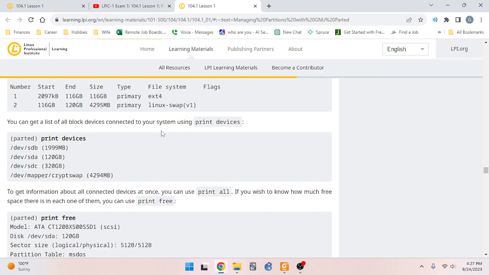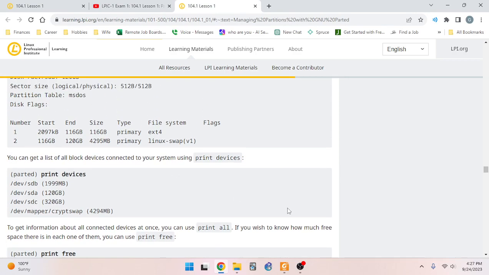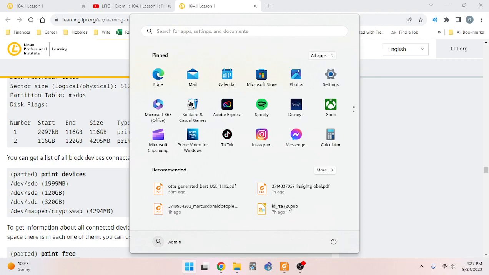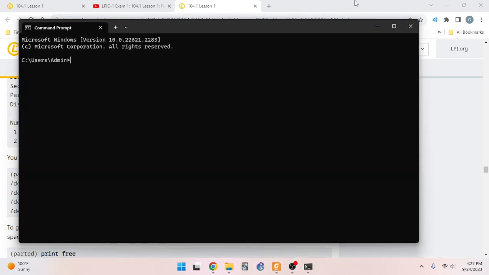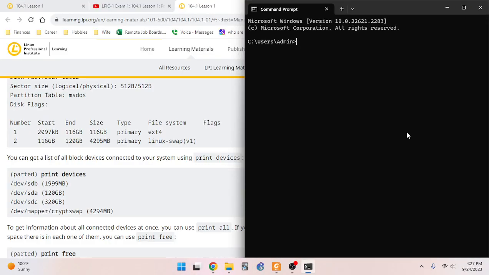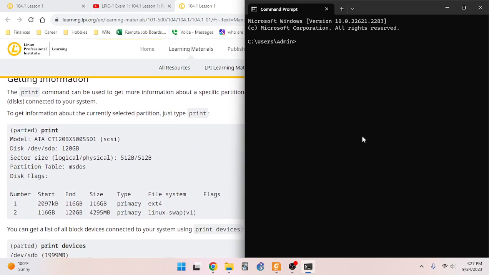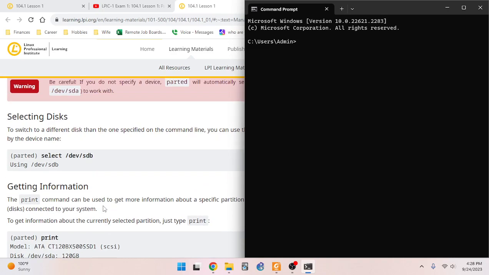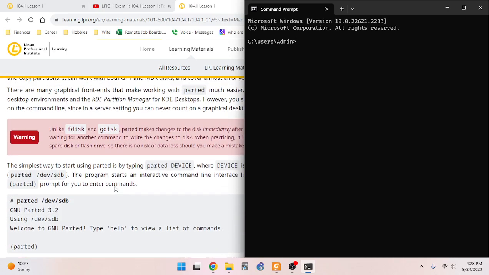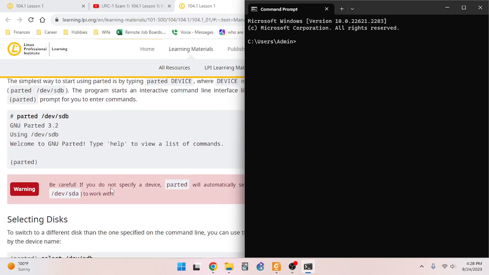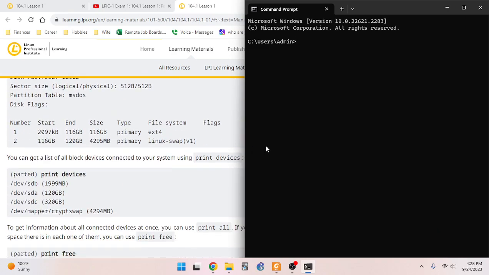You can get a list of all the block devices connected to your system using print devices. And you know what? I think I'm going to do that in my lab. I might pause it and just mess around with it, or just verify. So let's use this utility. This is the parted utility. We're just going to type in parted and see if that works.